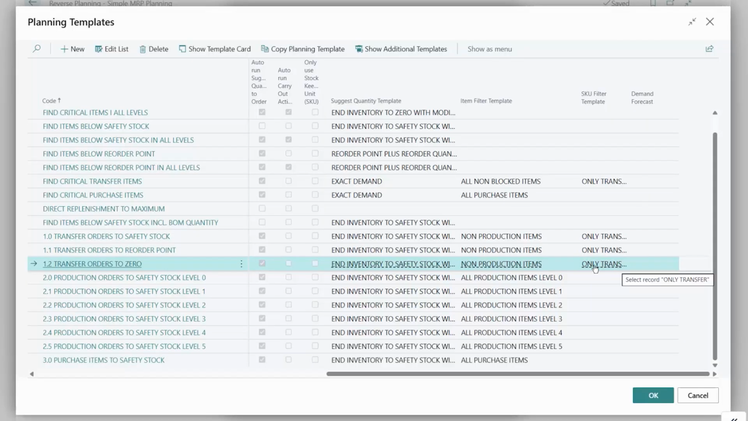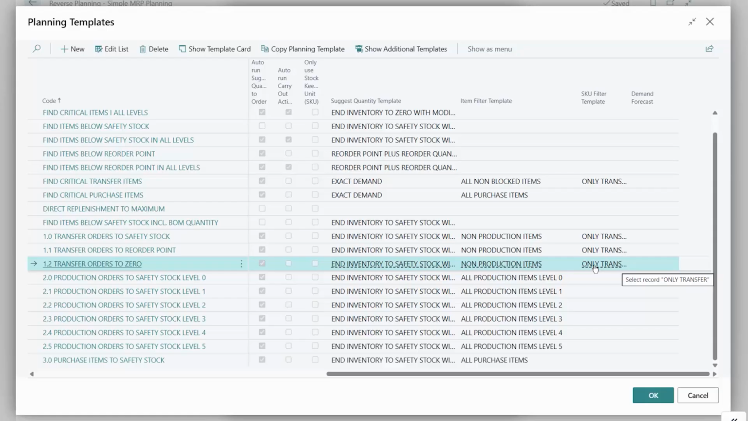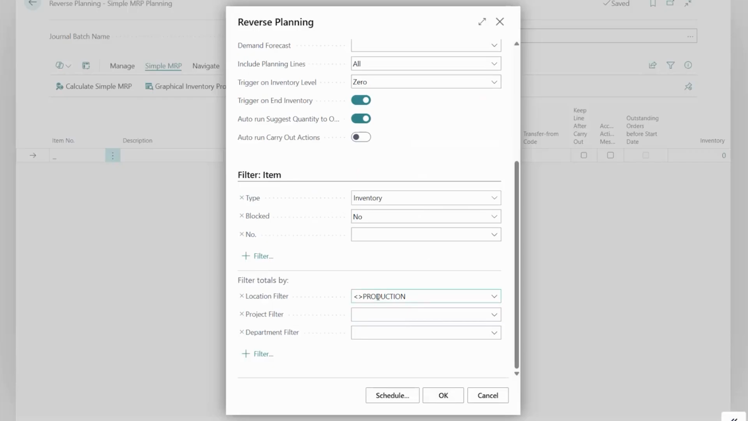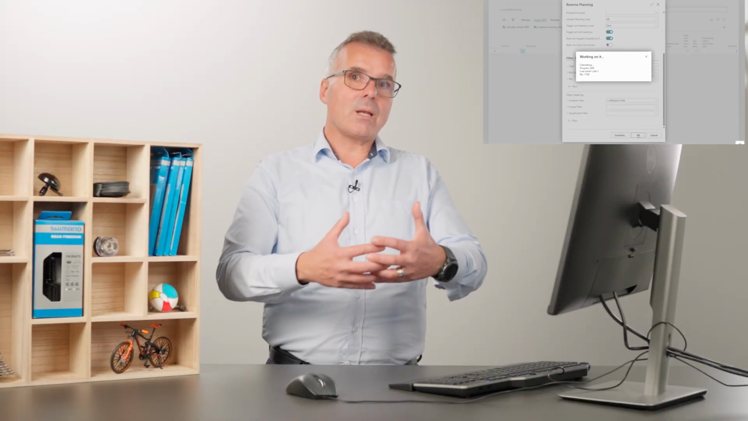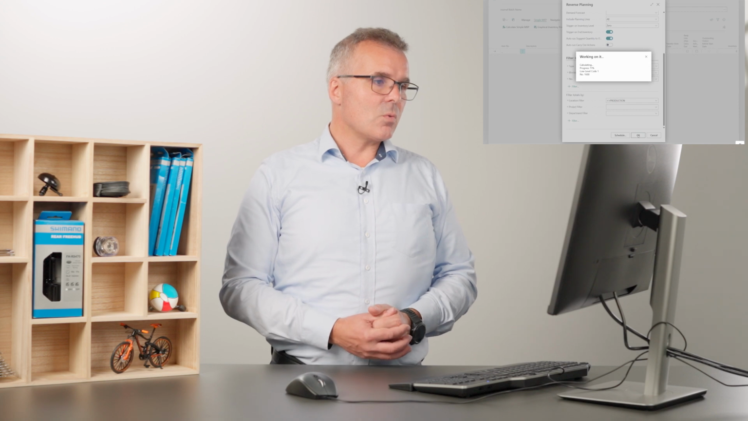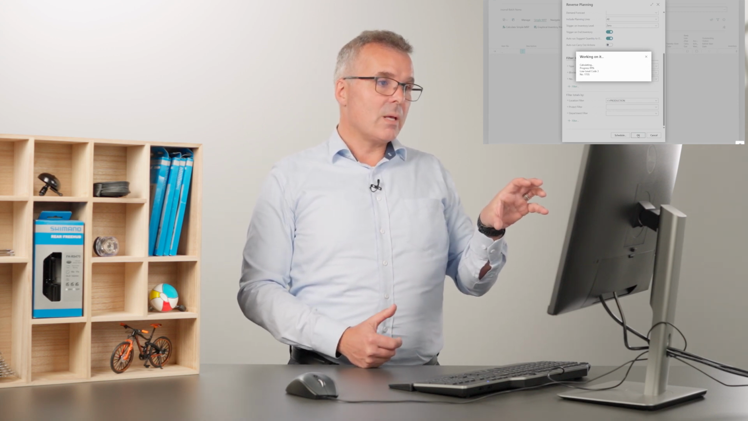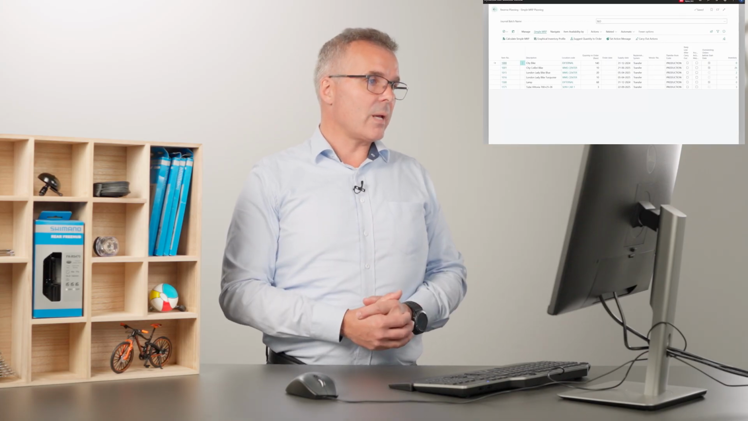Only with the replenishment system transfer orders on the stock keeping unit. So I'm managing all my different locations with stock keeping units using this one, and with 0. So the location filter is not production, my main location, and then all the stock keeping units. What it's giving me now is a list of the items that have demands that are not fulfilled on the end inventory that I can see here.